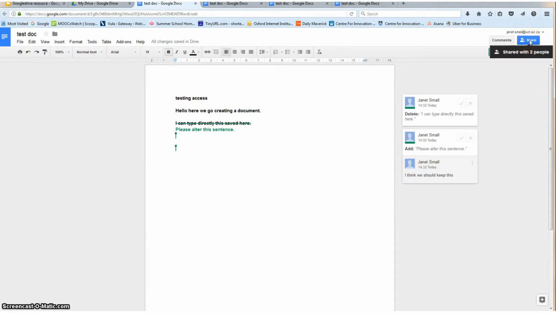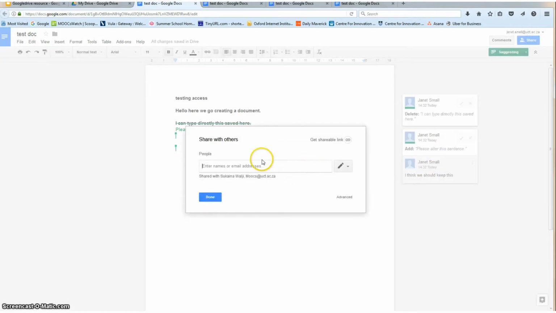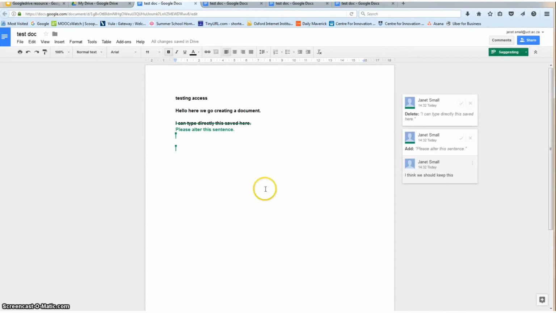Here's the sharing function at the top right hand side, which is a pretty important part of the doc. At the moment it's shared with one or two other people, so I can add other people's names by typing in their email addresses, and it will send them a notification. Here I can give them various rights. They can either view, they can comment, or they can directly edit, and that gives you a lot of control over what people can do with your work. So I think those are the most important things to show you.